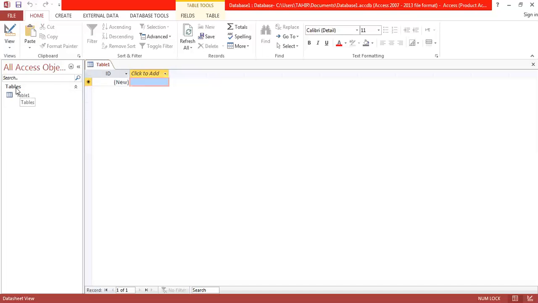You can see there are different headings. One heading is tables, and under this tables heading I can have multiple tables. Right now I have only one table, but I can add multiple tables over here.